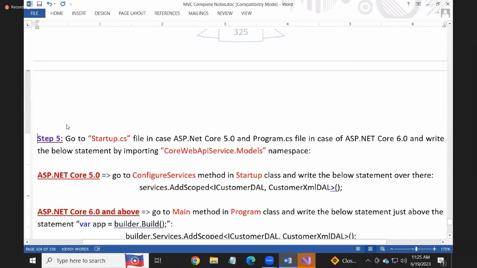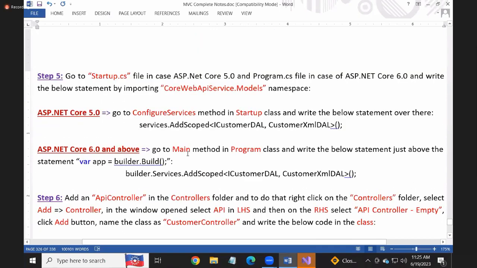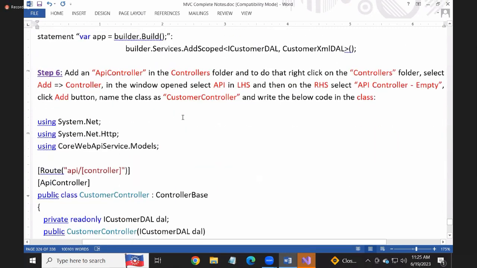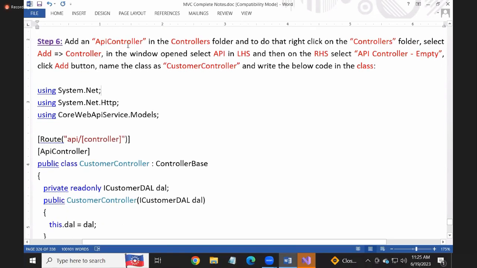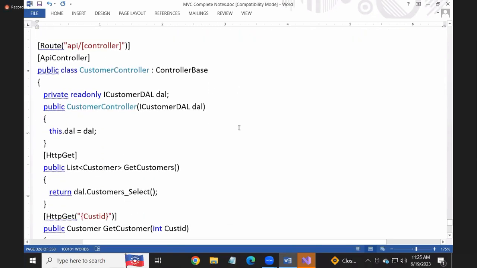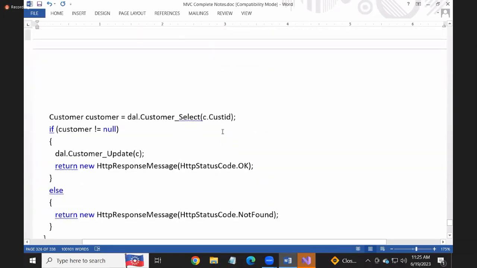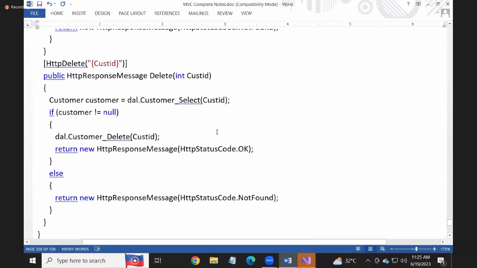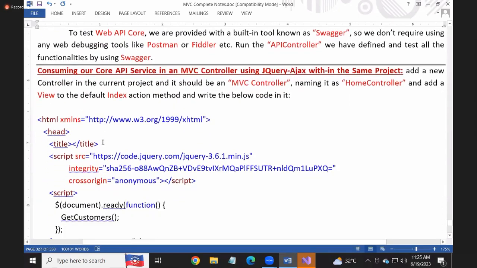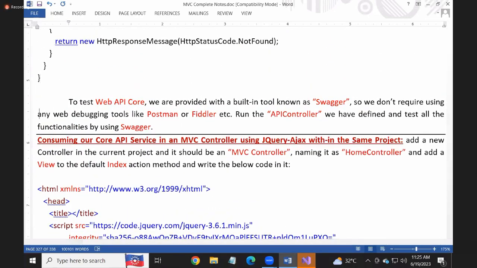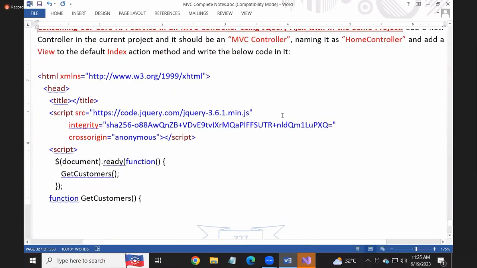Then in the next step, in the startup class, we register our dependency injection service by calling a method called AddScoped. In step 6, we defined an API controller, and in it we wrote all the methods for get, post, and so on. The methods are ready now. We also tested all these methods from Swagger, and I showed you how to test them.